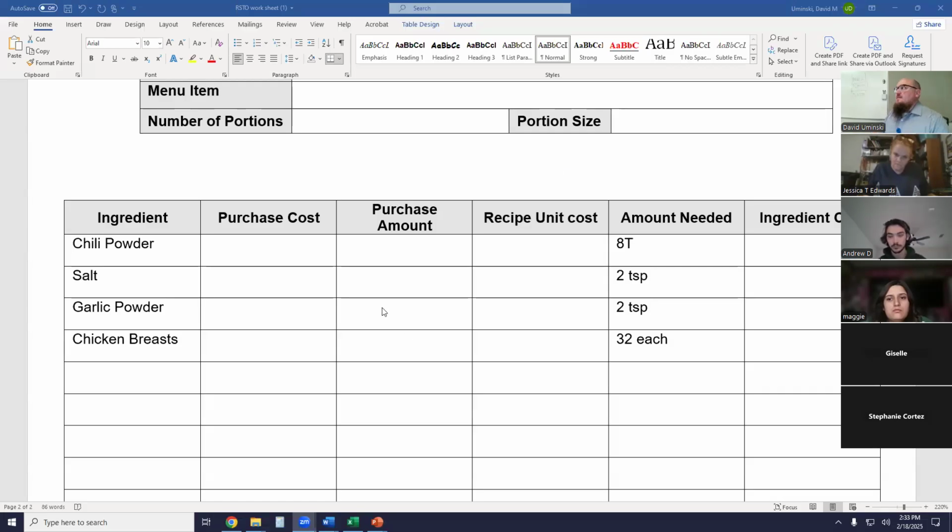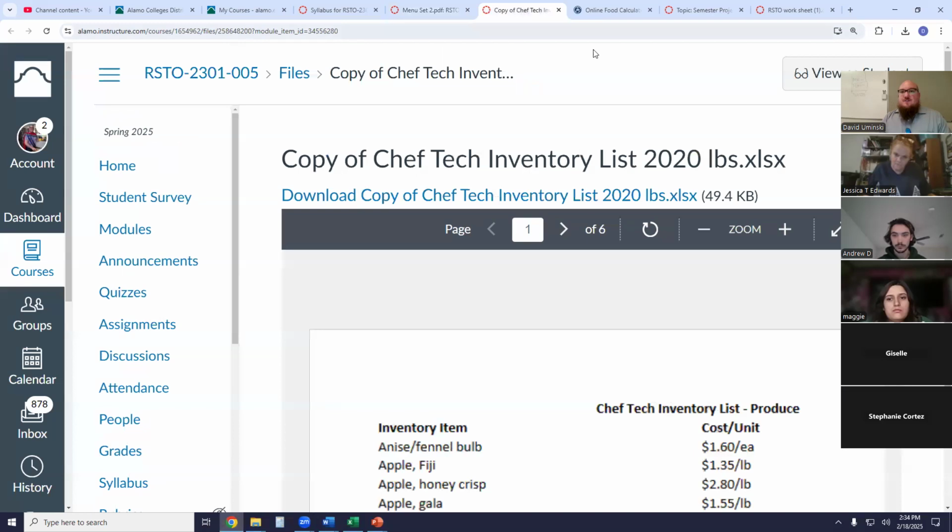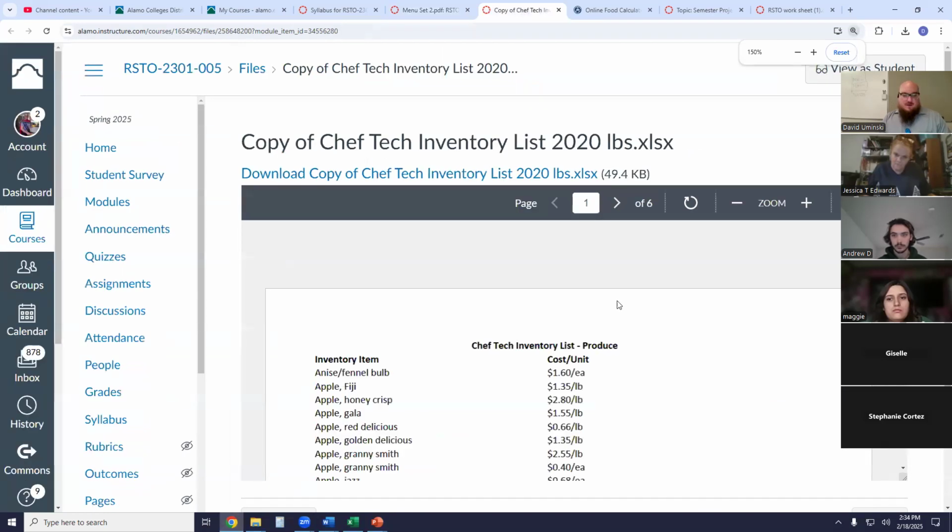Okay, so we're getting our work together. Think about this as your mise en place. We're getting our stuff together so that we can start work on the project. The next thing, we want to get our as purchased information. Where do I find my as purchased information? The Chef Tech inventory list. So I go to my Chef Tech inventory list tab. And what's the first thing I'm looking for? Chili powder.